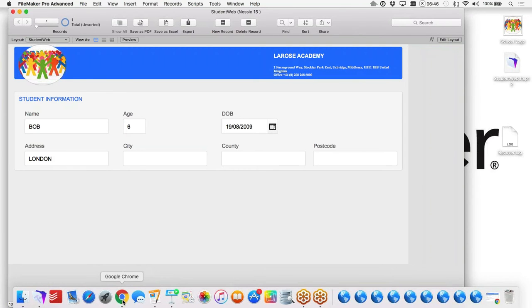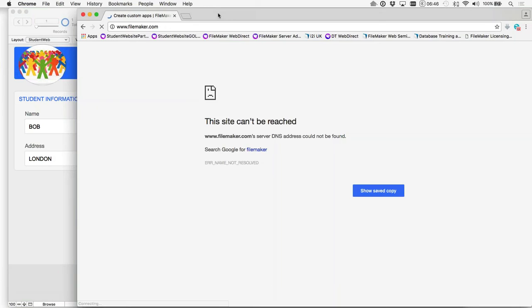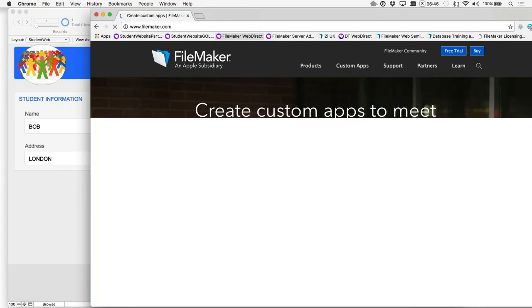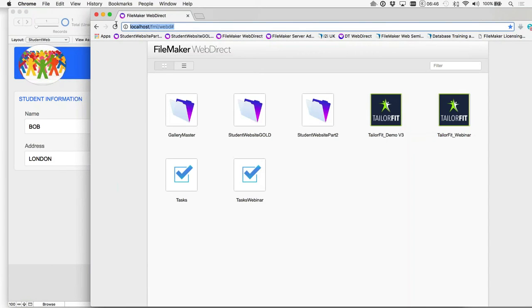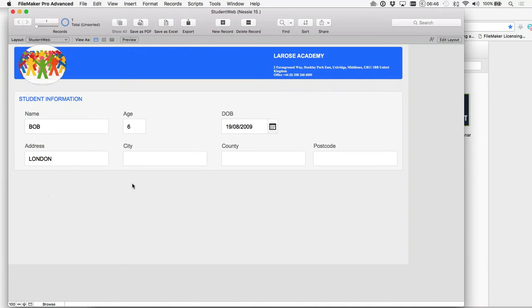I want to see it in my browser. So I'll bring up Chrome, and I'm going to go to the address of my server. In this case, it's localhost, which is a shortcut for this machine, but you would type in the name of your server, then /fmi/webd for WebDirect. Up would pop a series of solutions; usually the server starter solution is open. But as you can see, I haven't got Student Web, the one we've been working on. So it's not accessible via the browser yet, so I have to make some changes.